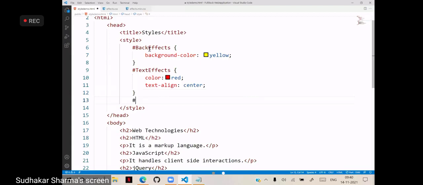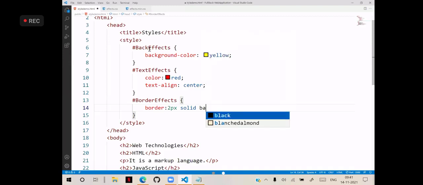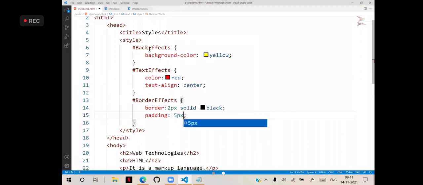Similarly, we have border effects. Here I am giving a border of 2 pixel solid black, and I have given padding as 5 pixels like this. Now the point is I can apply this to any other element whenever I need. Only border I need for any element with 5 pixel padding, I can apply this.